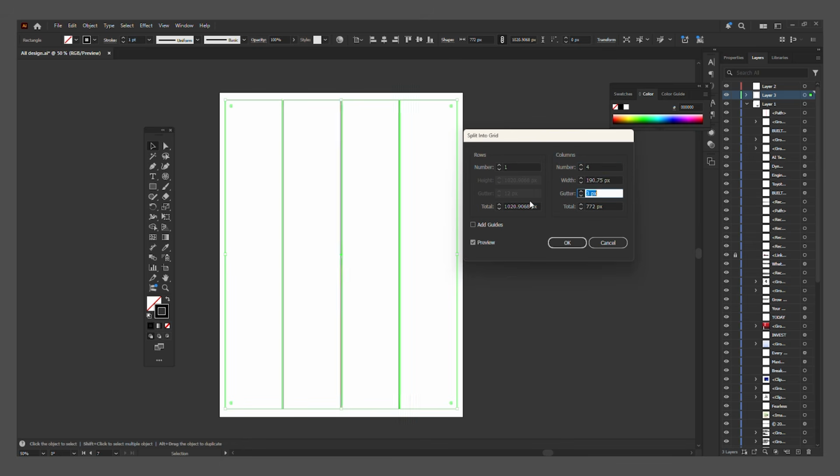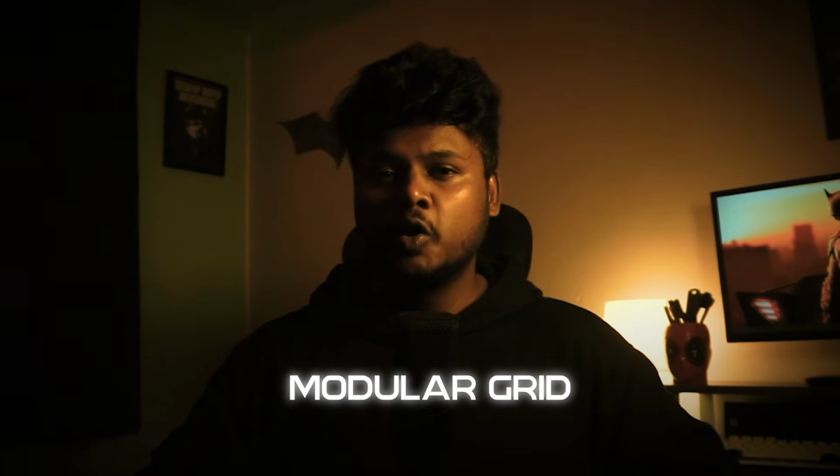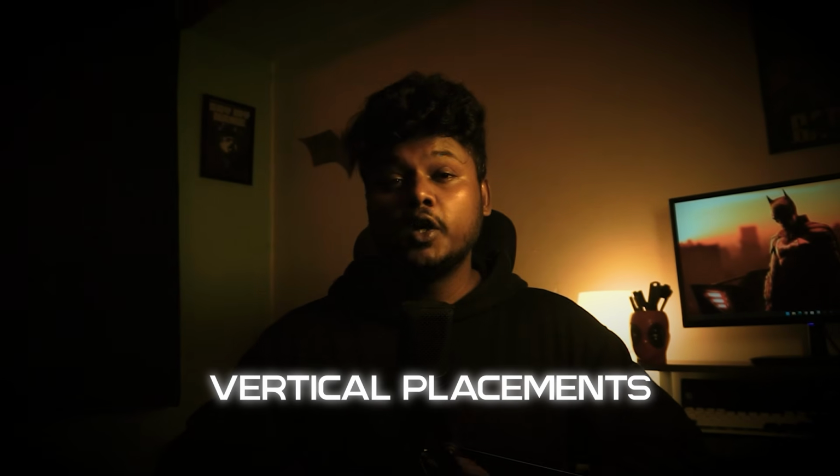Gutter space we're gonna keep 10. If you want, you can also increase the gutter space, giving space between the elements. So when you're done, you can just click OK. You can choose everything, Ctrl G and lock it, and you can use this as a grid. Even column grid is similar to modular grid, but this is more of vertical placements.